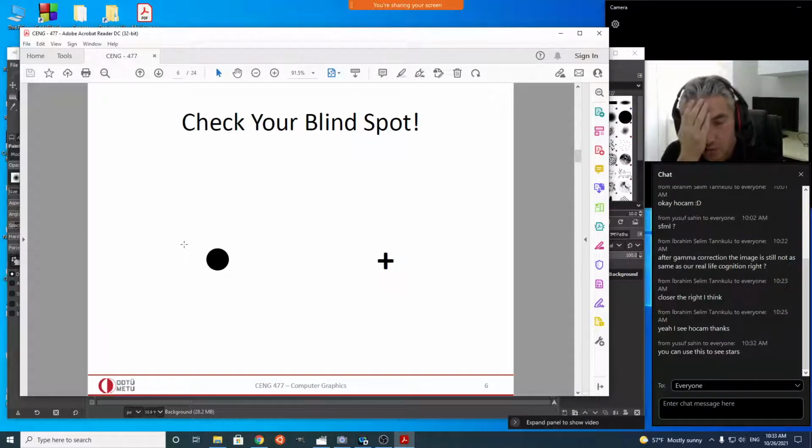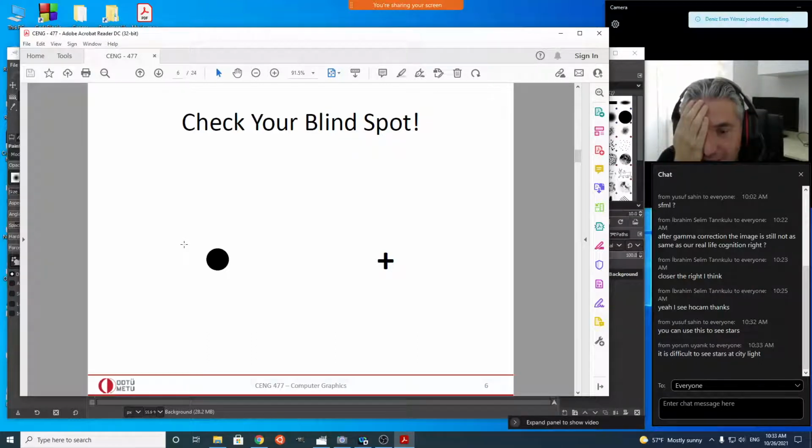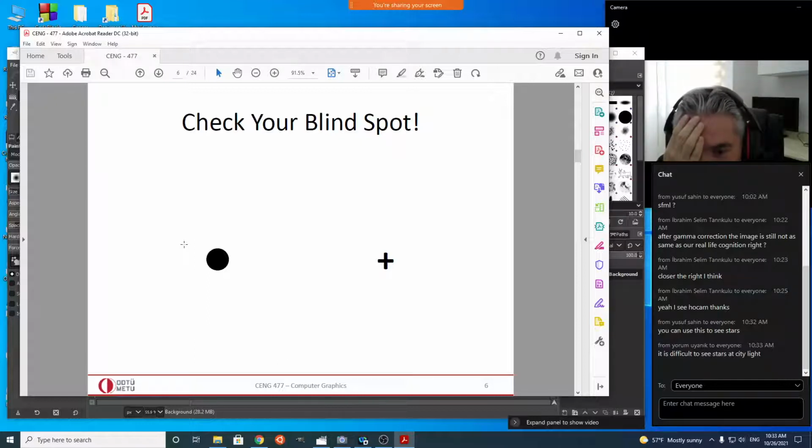So if you look at this slide, also in city light, there is light pollution. It's difficult to see stars anyway. But if you close one eye and focus on the crosshair, the plus sign, you'll see that at a certain distance, if you get your head close to the monitor, the dot on the left disappears. You really don't see it. It's as if there's only one thing on the slide.